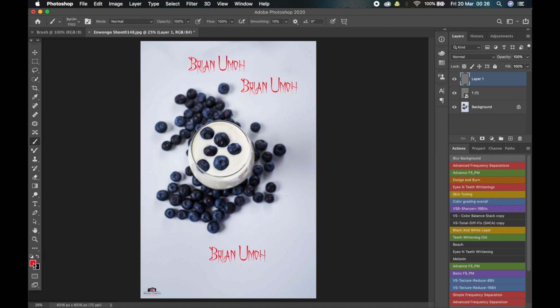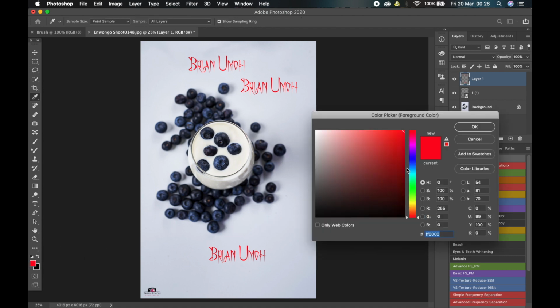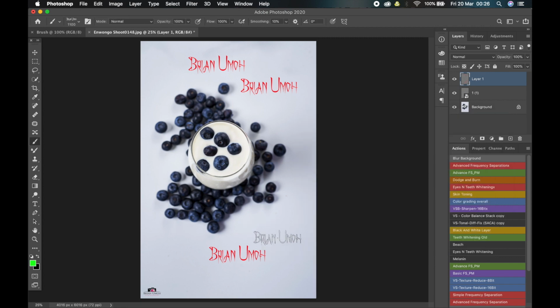I can easily change the color. Let me change the color to green. Click on OK, and I can easily place the logo anywhere. And there are tons of other ways you can customize this that I'll show you. So stick to the end of the video to learn the different ways you can also customize your logo after you convert it to a brush preset.